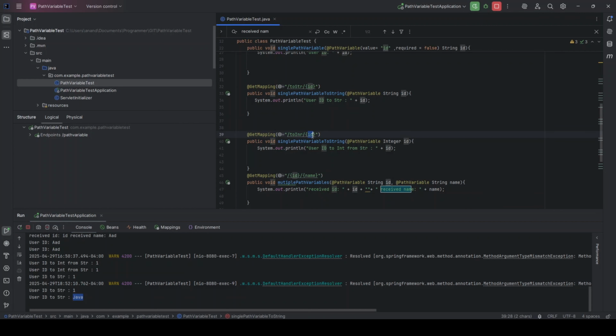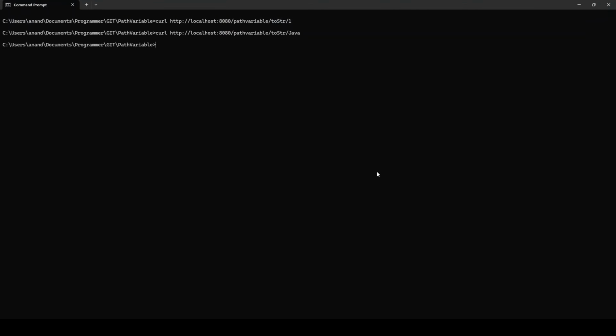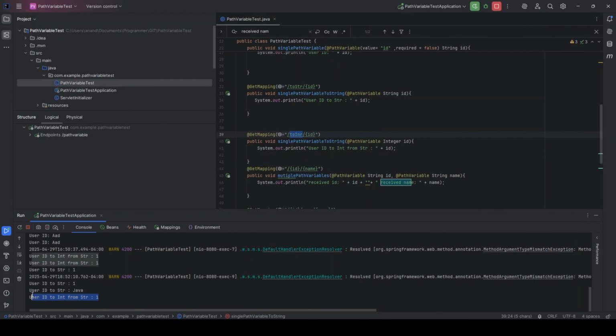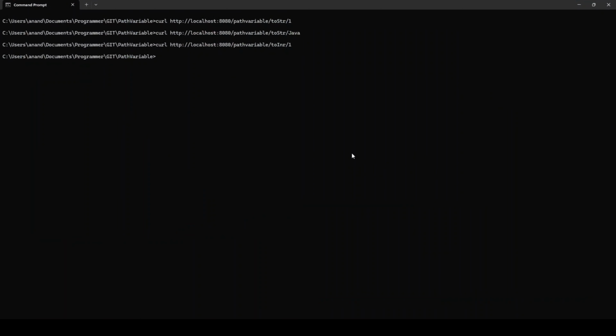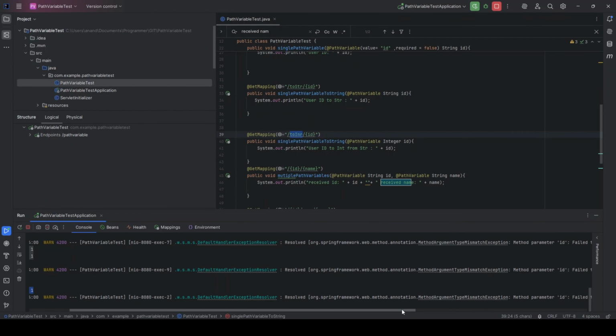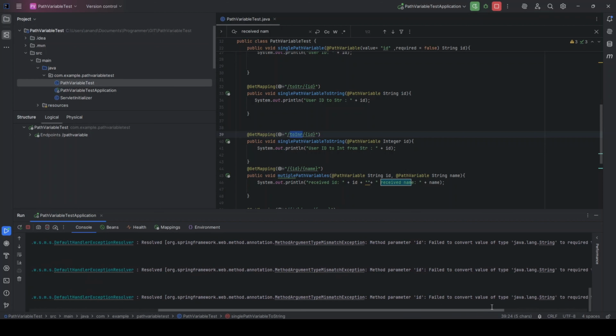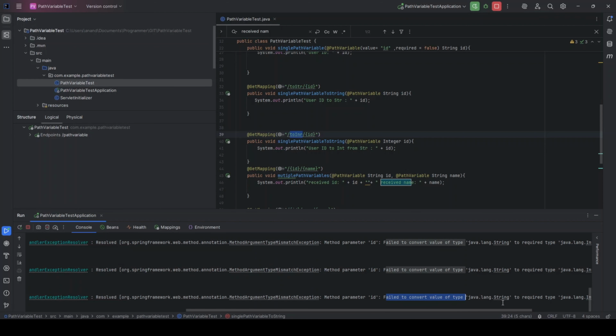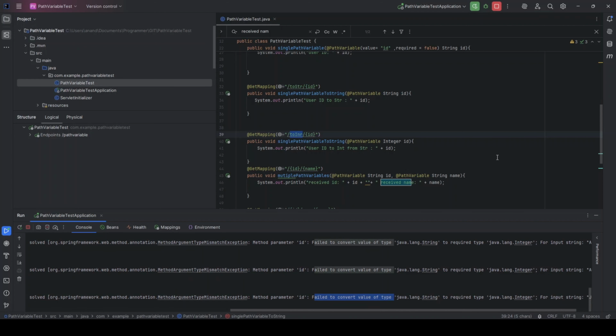So let's pass the string here and see the type conversion to int. This is converted as integer. See, bad example, bad request 400. Method argument type mismatch. Failed to convert the value of type string to integer.